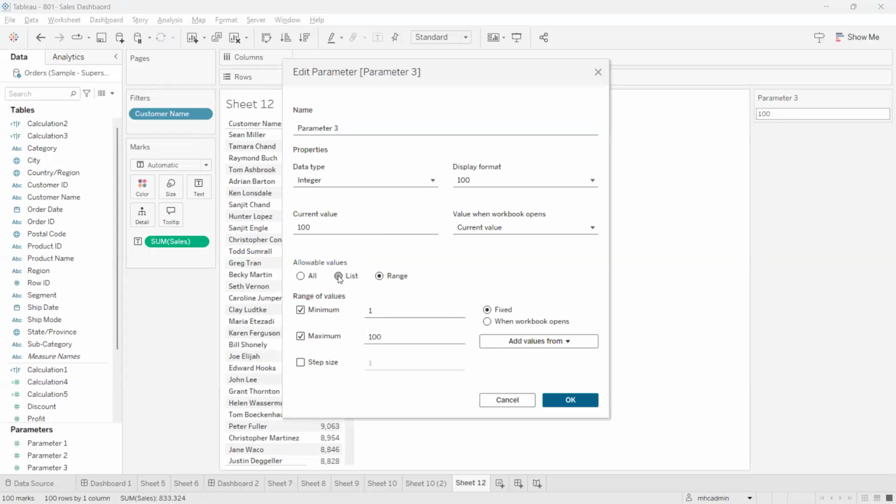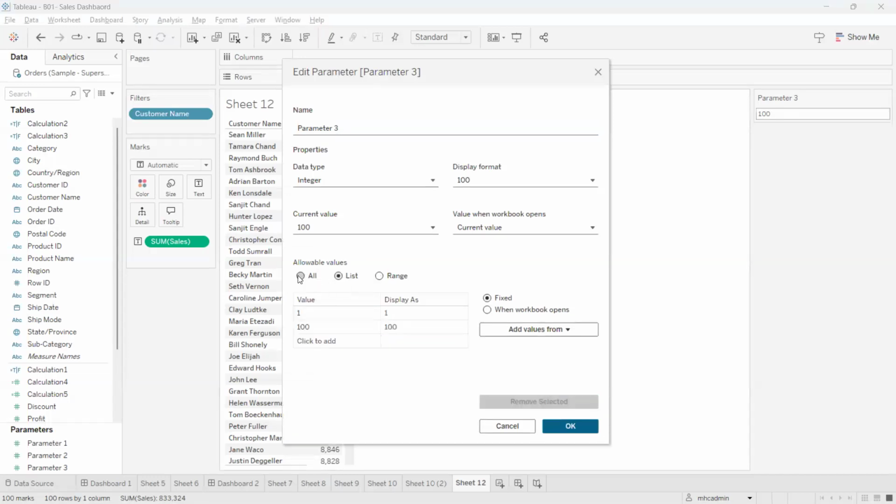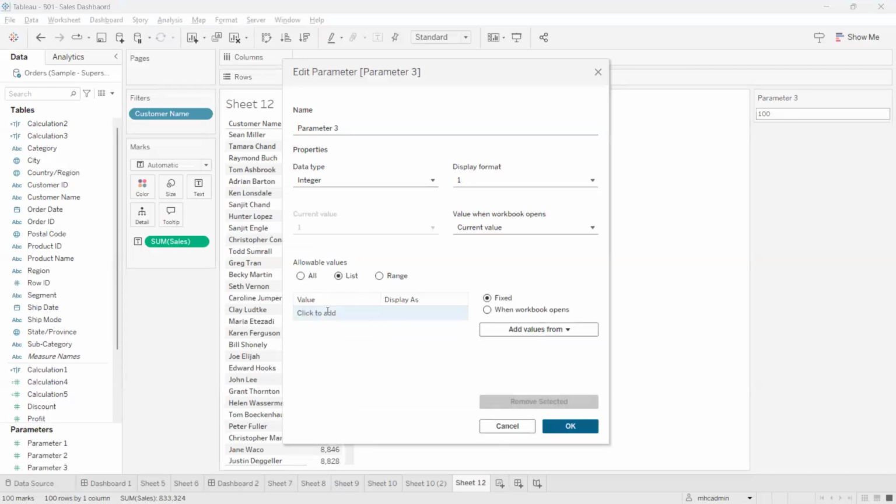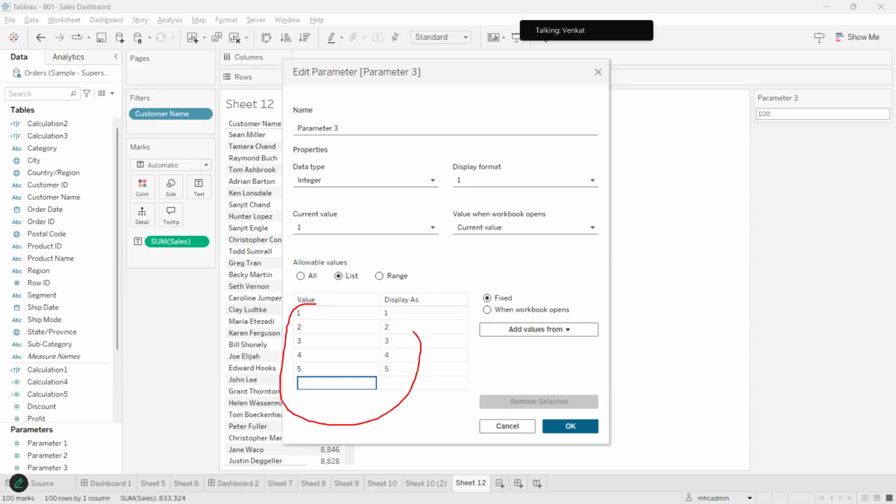Instead of that, I can go for the list option. List means you can give a particular list to the customer. Say you want to offer 2, 3, 4, 5, like this. So this is the list option. List means the user can select only this list of parameter values only. Let's see. Just click on OK.